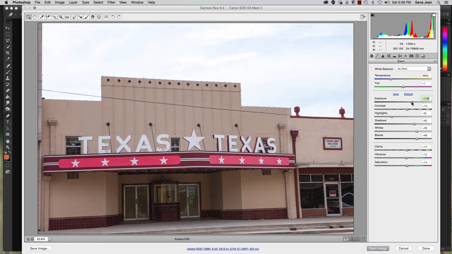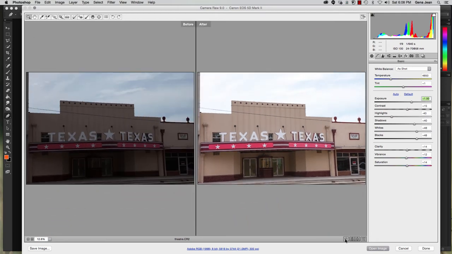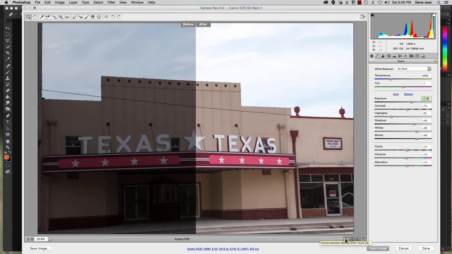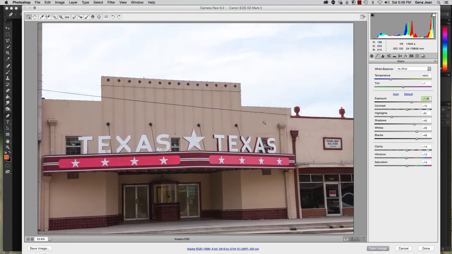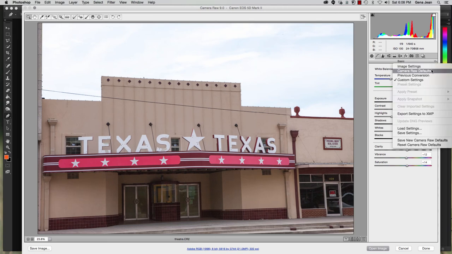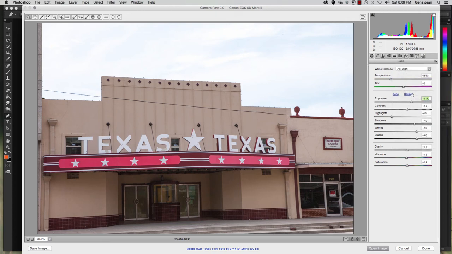It's looking much better. You can see the before and after by clicking this button down here, and I can cycle through. Now if I want to revert back to my original, all I have to do is go in the upper right hand corner. I can select Camera Raw Defaults. I can also click the default link here. And if I want to reset a slider, I don't have to struggle going back and forth. I can just double click on the slider and it will place it back at the default 0. So that's very handy as well.